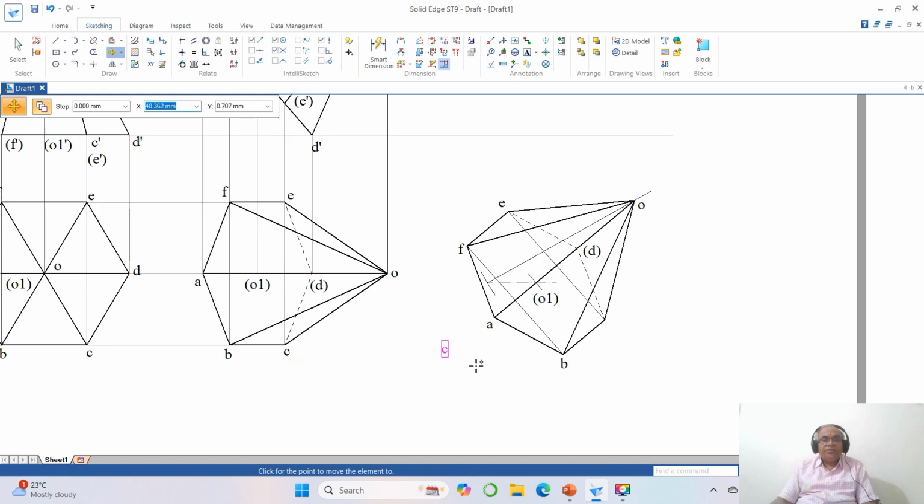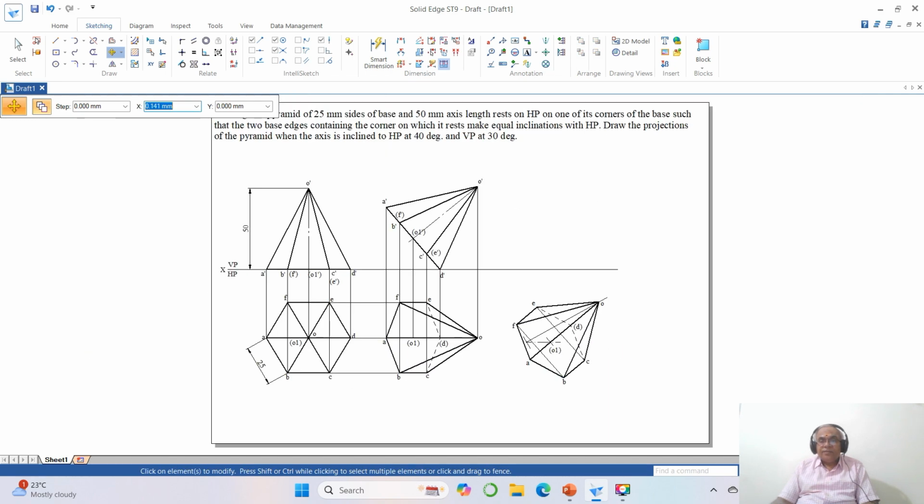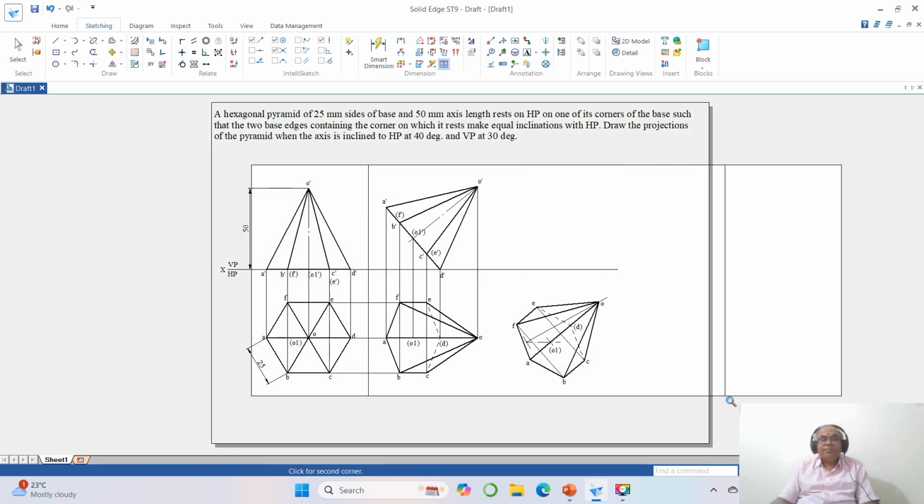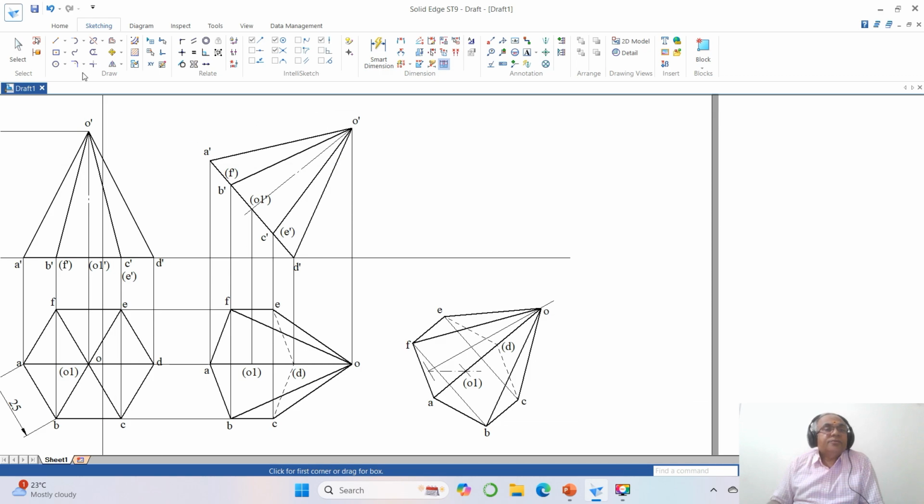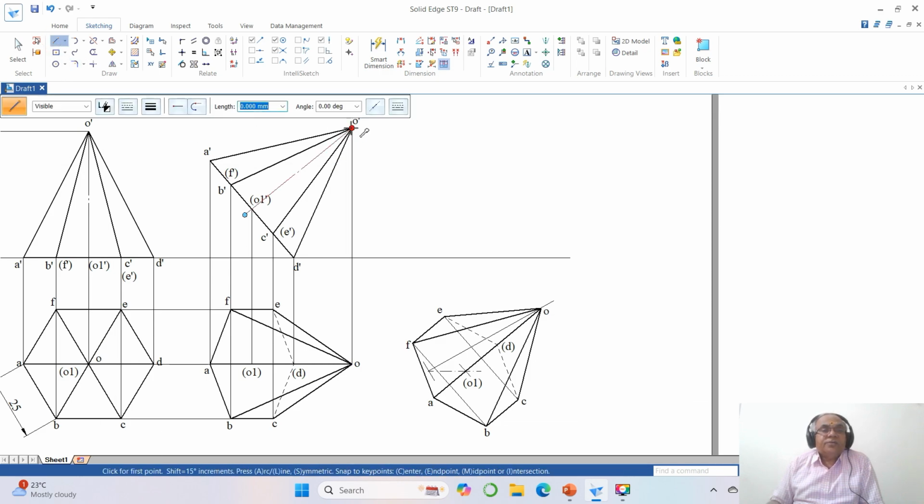Then C is on this side. Okay. Then go to fit. Then go to zoom window. Now I need to draw the front view. To do that, take the horizontal projector from O dash and take the vertical projector from here.